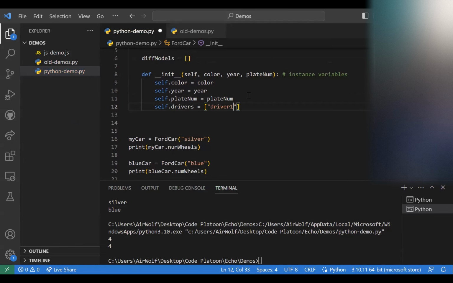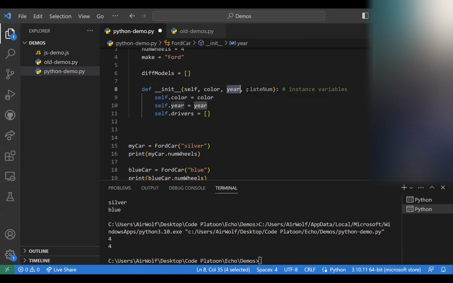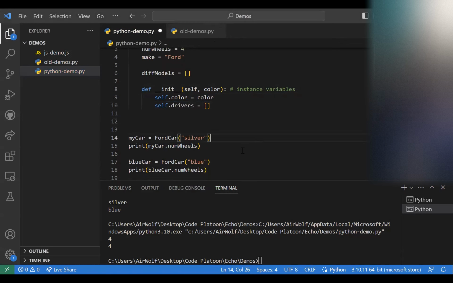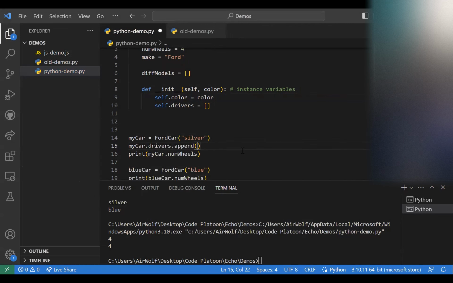Okay, so right now we have my car. Could you take off driver one real quick? So right now we have my car, right? And then after my car, could you press enter and then do, oh, what's going on? I'm just making it easier so I don't have to keep typing. Oh, okay, cool. Nice. So after my car on line 15, could you do my car dot drivers dot append and then just add a driver in there?